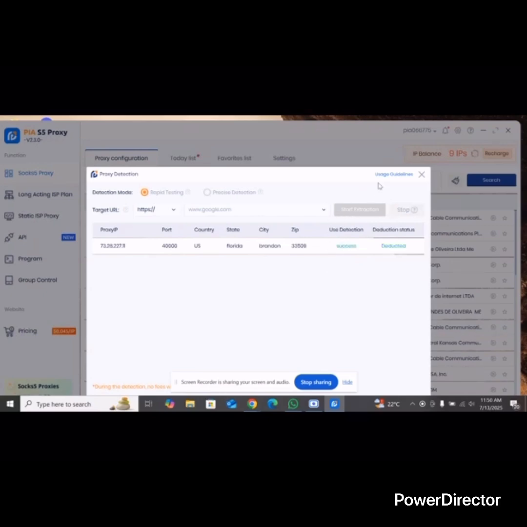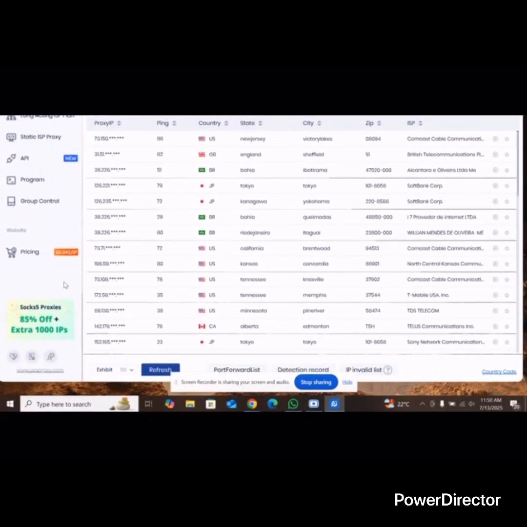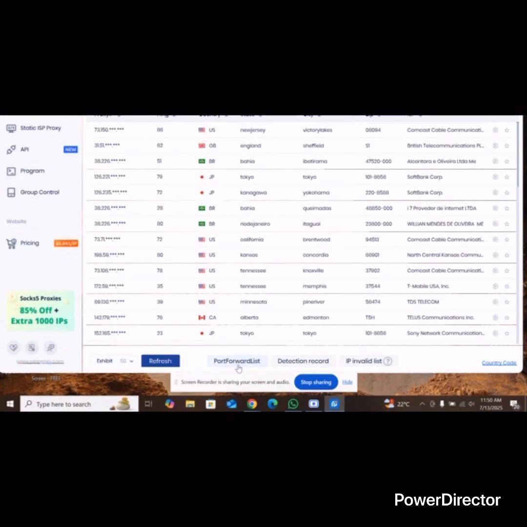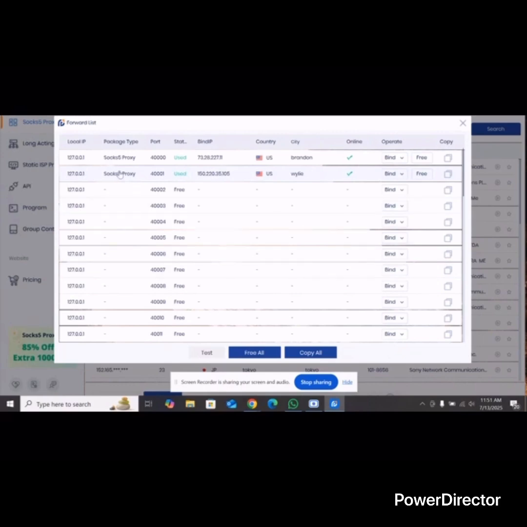After clicking on it, you see success over here. Immediately you see success, it means it has activated. After activation, you cancel it, you move the software upper, you go to port forward list. After going to the port forward list, this is what you're going to see. This one, I was already using it before starting the video, so let's just ignore it. This is the one we are going to use, the very first one.